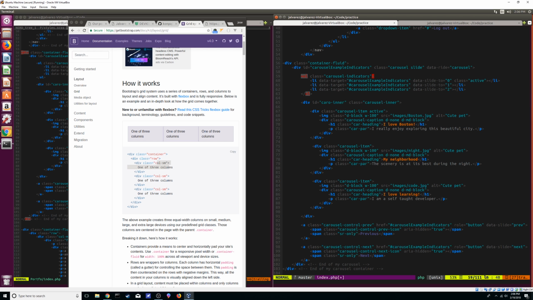Then we have our ordered list, which is going to be the actual buttons at the bottom. And here we have 3, as you can see, and then I have 3 images. So just make sure if you add another image, add another indicator. And usually it starts from 0, but then again, you can just read the documentation and see all that.